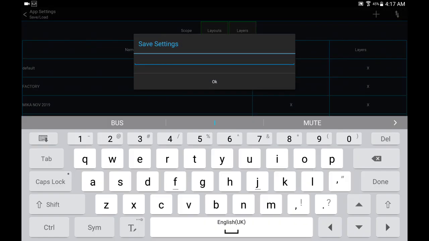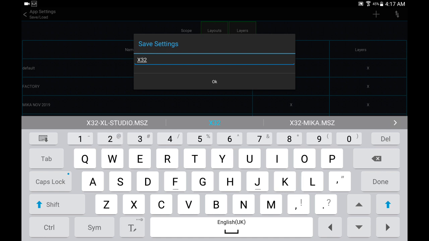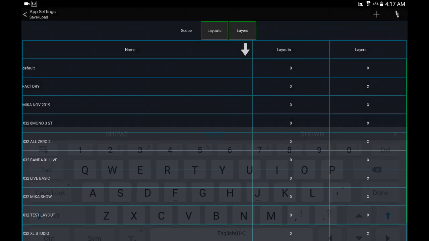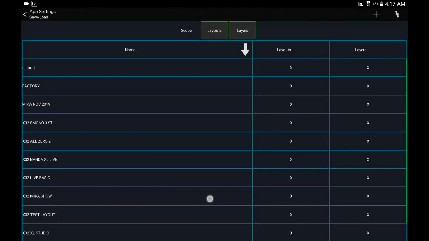Okay, so this particular setup is for a show with a singer named Mika. So let's save this as X32 Mika Show. All right, there we go. So now we have it right here, saved.